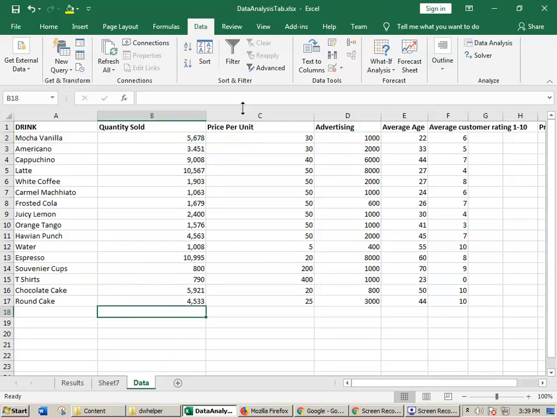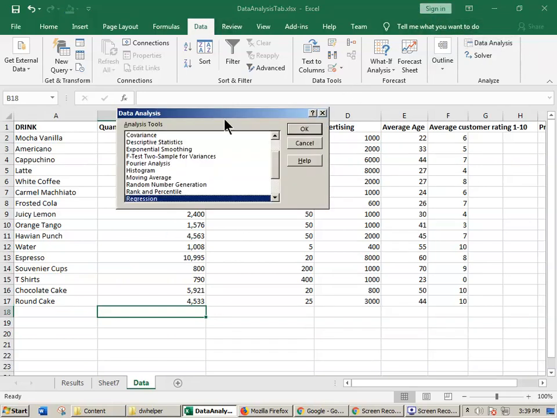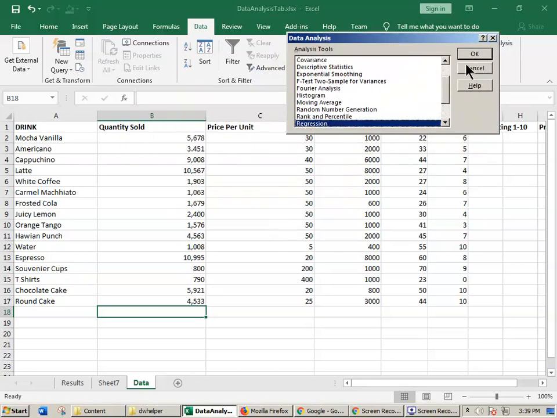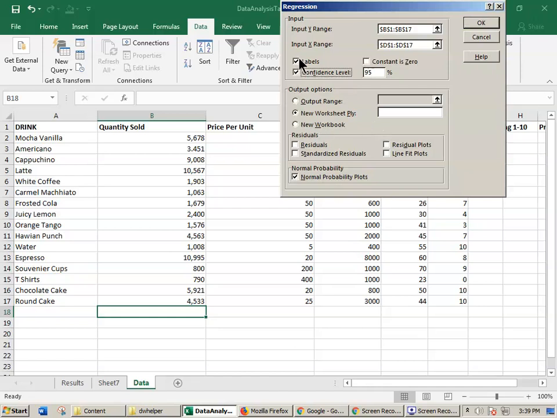And to do this, we call this regression. And what we have to do is, you know how to get the data analysis tab, I think. I already showed you that. And get the regression down here. And let's see, we want our labels and 95% confidence interval. New worksheet. Yeah, let's go new worksheet. This ought to do it.